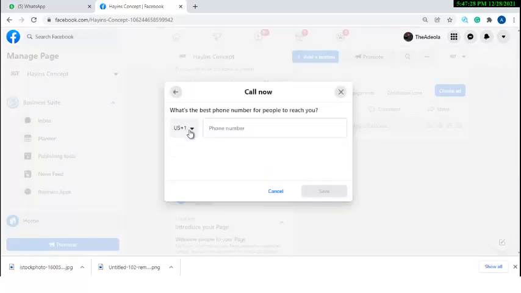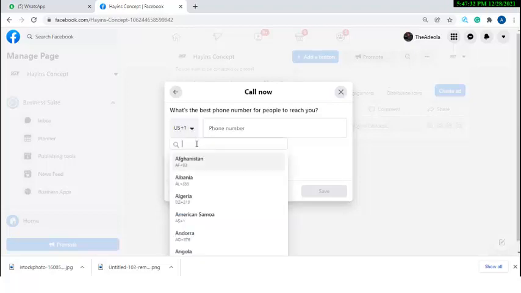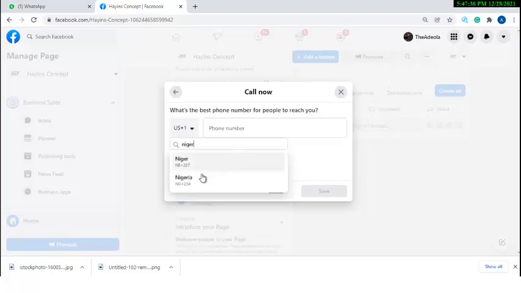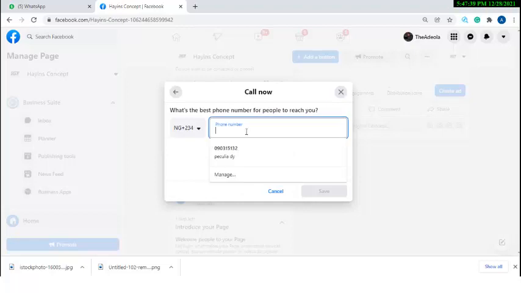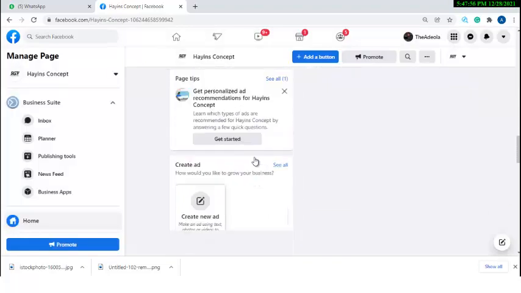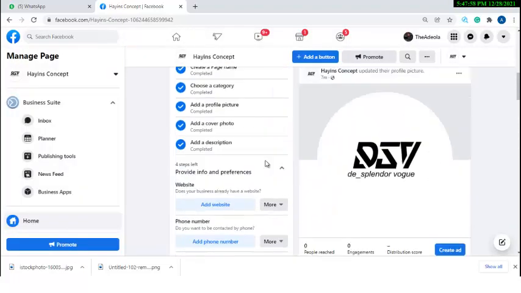We are not in USA, we are in Nigeria, so I'll have to change this from US to Nigeria. So I have to add our phone number. I'll add this later. Alright, so ladies and gentlemen, this is how to create a Facebook page.